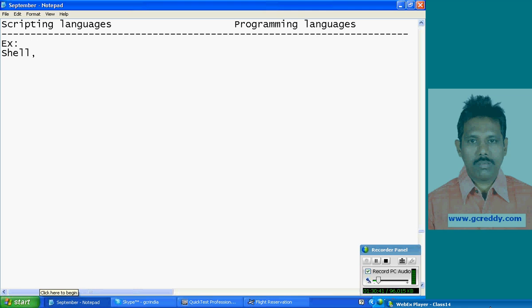See, next, Perl. Next, JavaScript. Next, VBScript. See, VB space Script or VBScript, both are correct. Earlier, Microsoft used VB space Script. Now they are using a single word. Next, Python. Next, Ruby. Next, Rexx, etc. Okay.